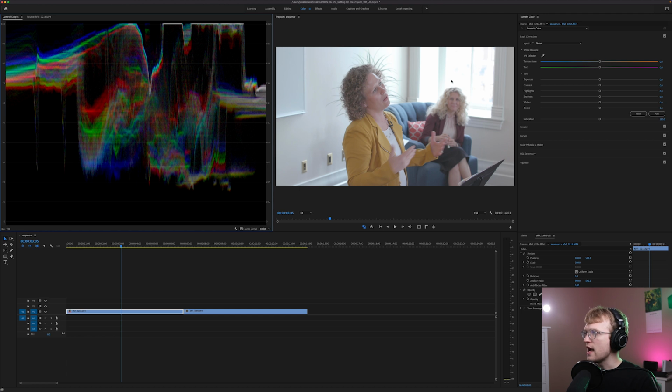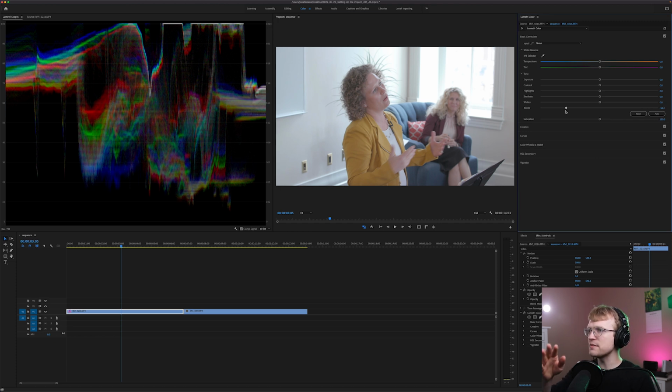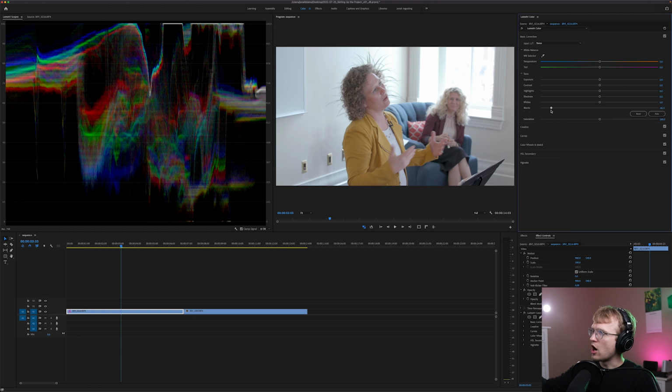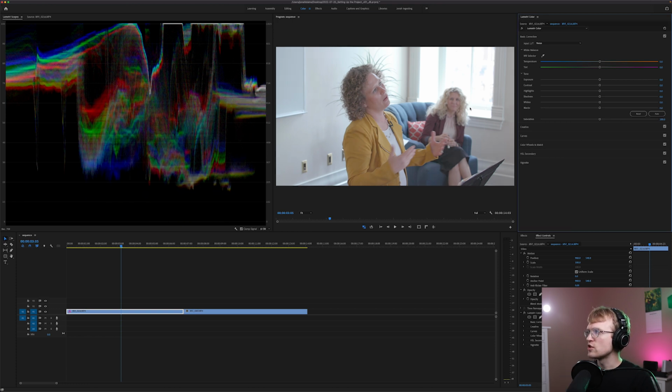You can see our clip is pretty bright. So if I come over here to blacks and I turn it down, you can see as I'm sliding the blacks down and making our clip darker, the whole histogram is sliding down because now the values in our clip are being dragged lower.